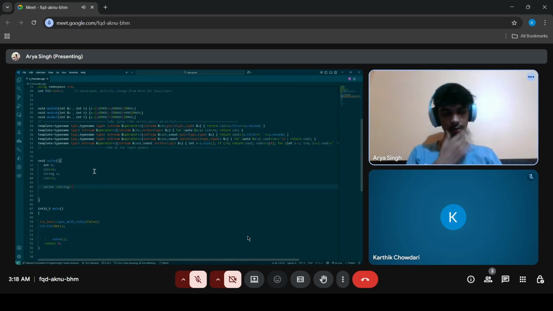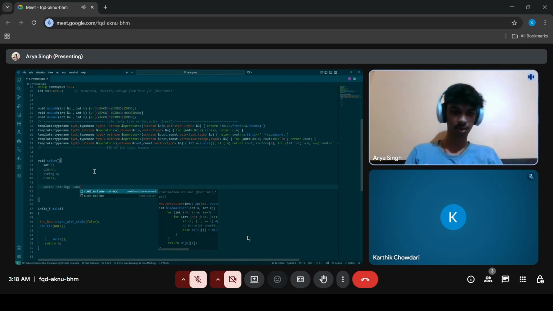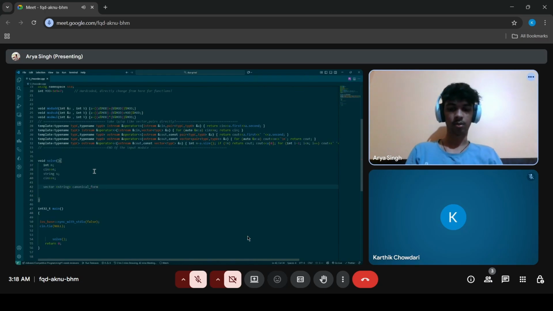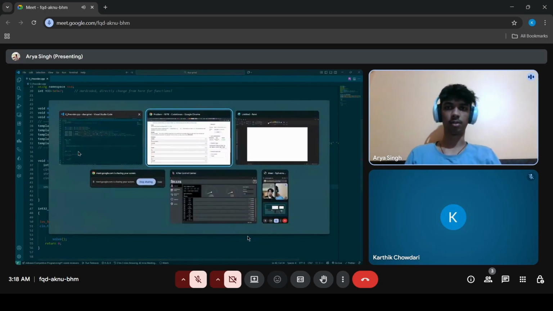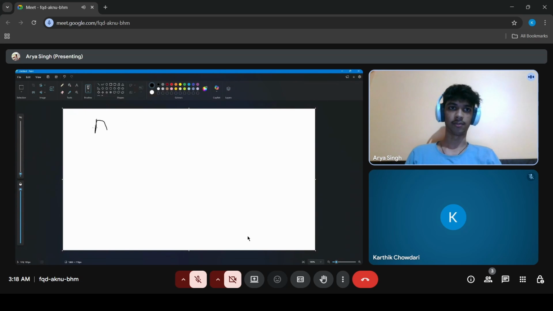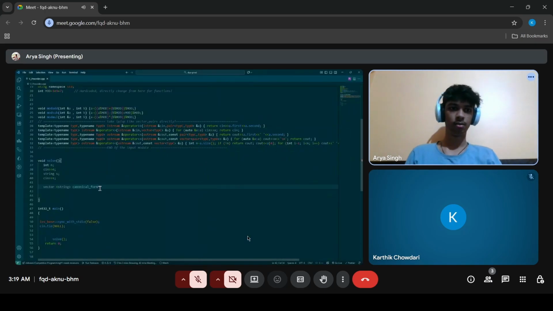Let it be string, and let this be, for some reason, the canonical form. What is canonical form? Canonical form is basically, if I have A, B, and A, B, A, the lexicographically smallest string. Yes, I'll call this the canonical form. I don't want to write this much. It's simply second.